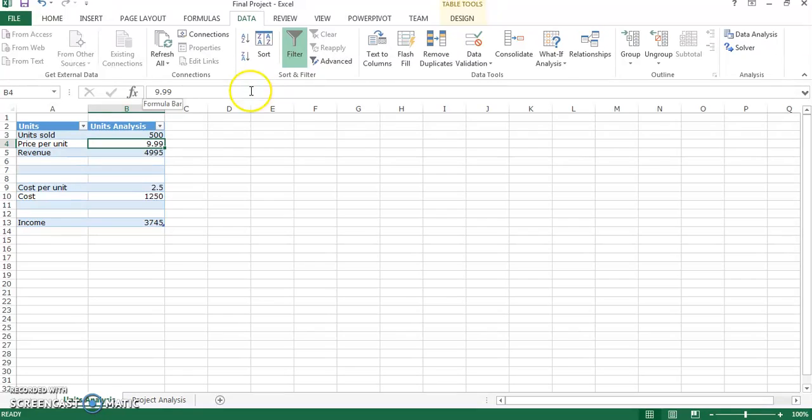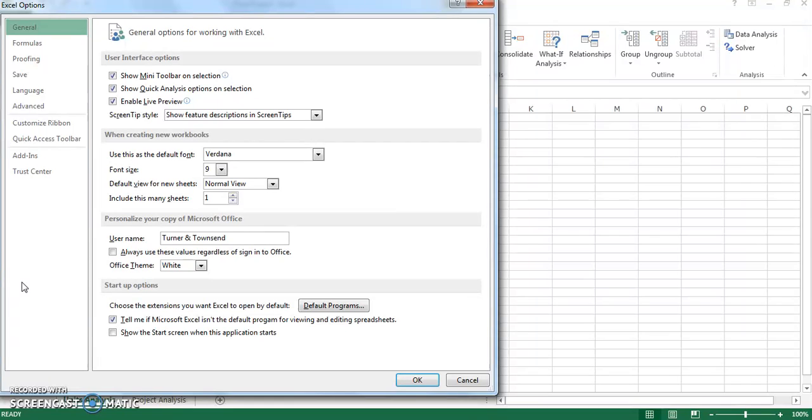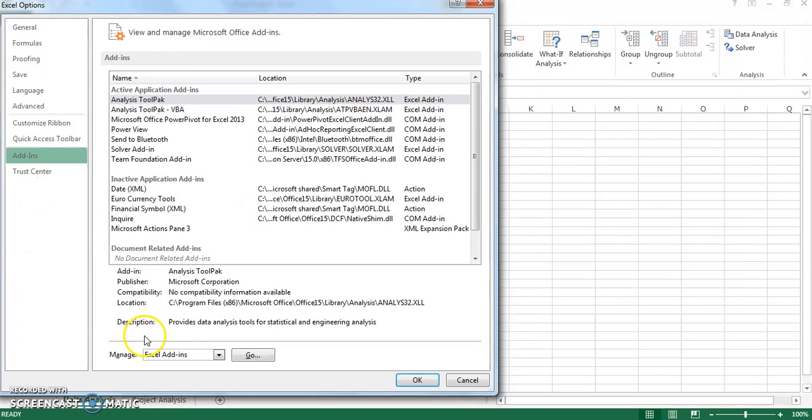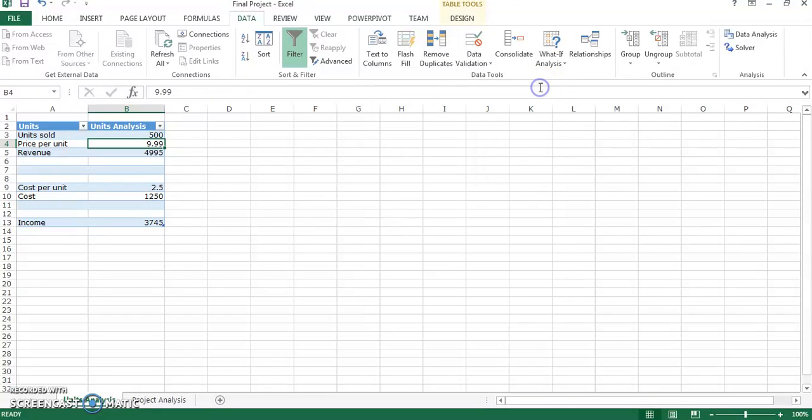For any of you that don't have Solver, it is an add-in. I'll quickly go over how you can add Solver in Excel. You just go into Options, then Add-ins, and then Manage Excel Add-ins. You'll have to tick the box for Solver Add-in and click OK. I already have Solver, so I won't have to do that.